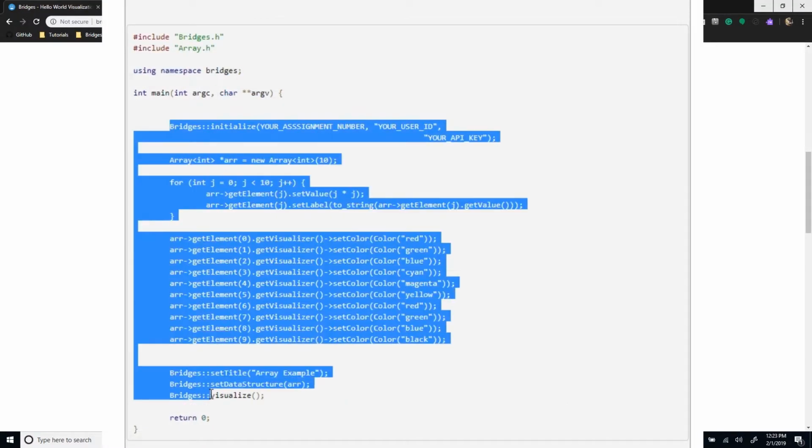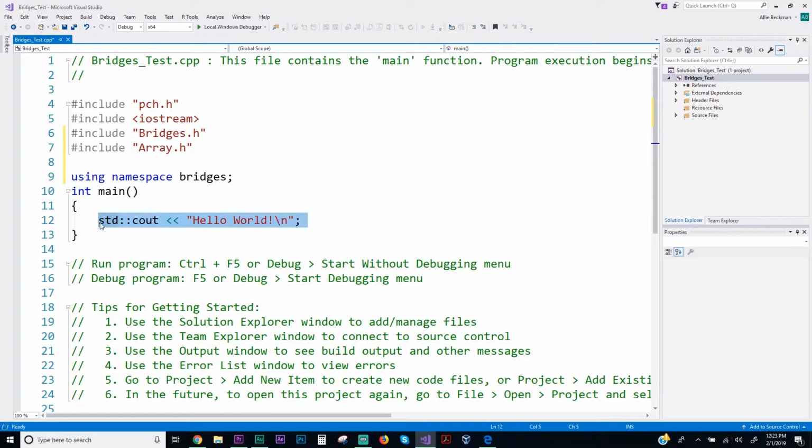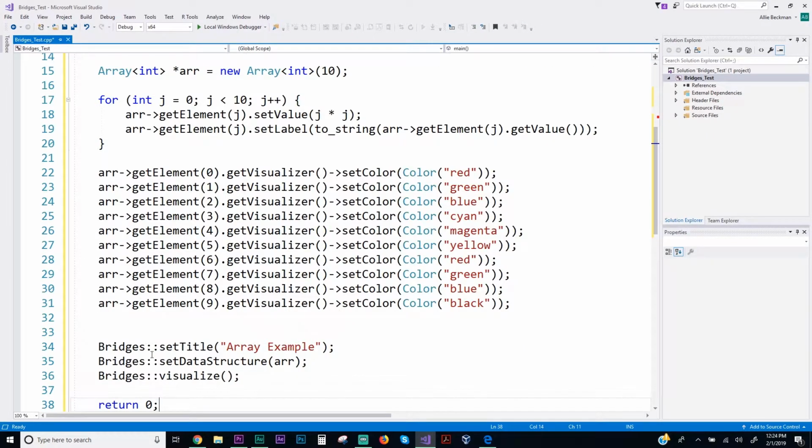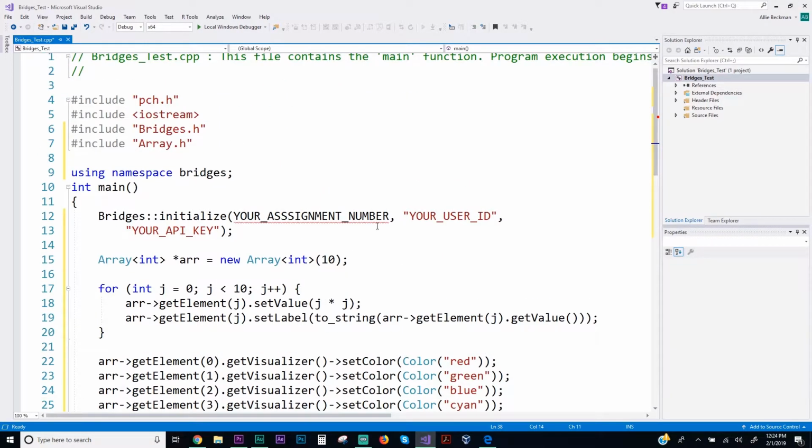Now, back at the website, select everything from the Bridges object to the return statement. Copy it and paste it within your main method. Next, you can add any integer as your assignment number, then add your user ID and API key, which can be found by logging into the Bridges website and looking under Profile.